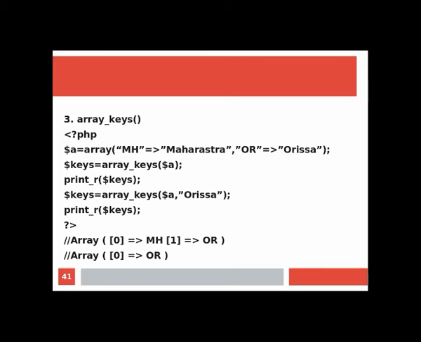We'll see the next function, array_keys. The array_keys function returns an array consisting of all keys located in the target array. If the optional search value parameter is included, only keys matching that value will be returned. Syntax is array_keys(target_array, search_value), where the search value is optional.